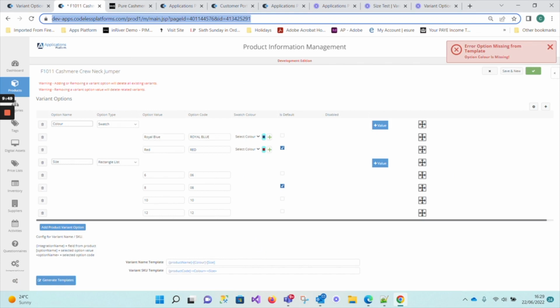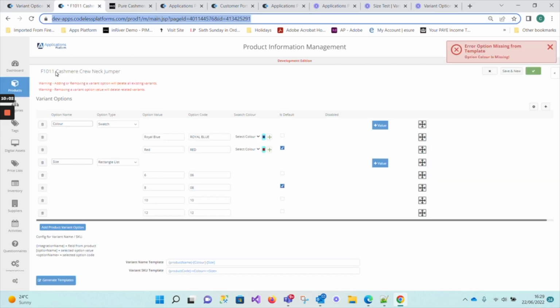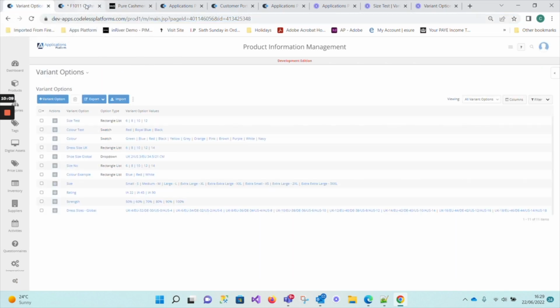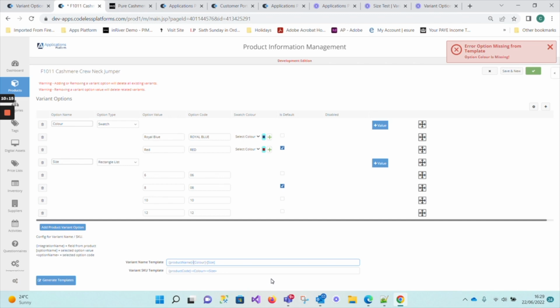So the first part is that I've got a variant name template. So what it's going to show is the product name, which is obviously the brief description of this. So it's going to show cashmere crew neck jumper. The next element that it's going to show is color and then the size. So because I don't want the dash in between, make sure you leave the curly brackets in.